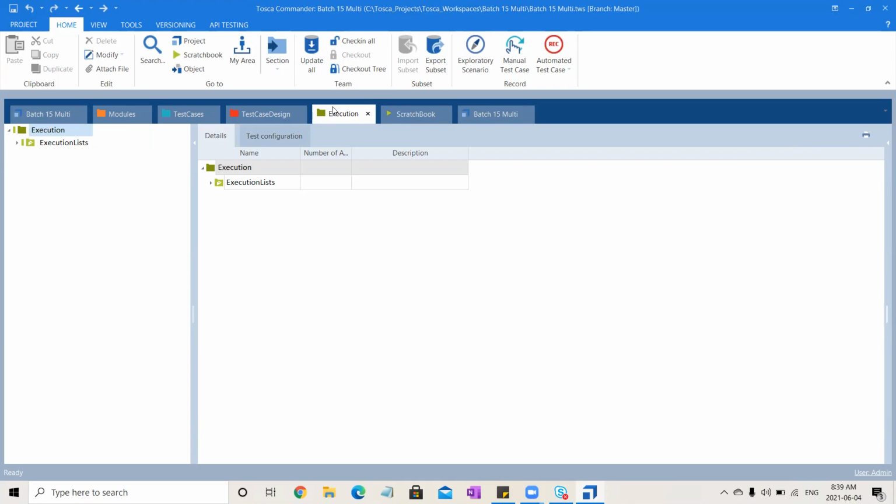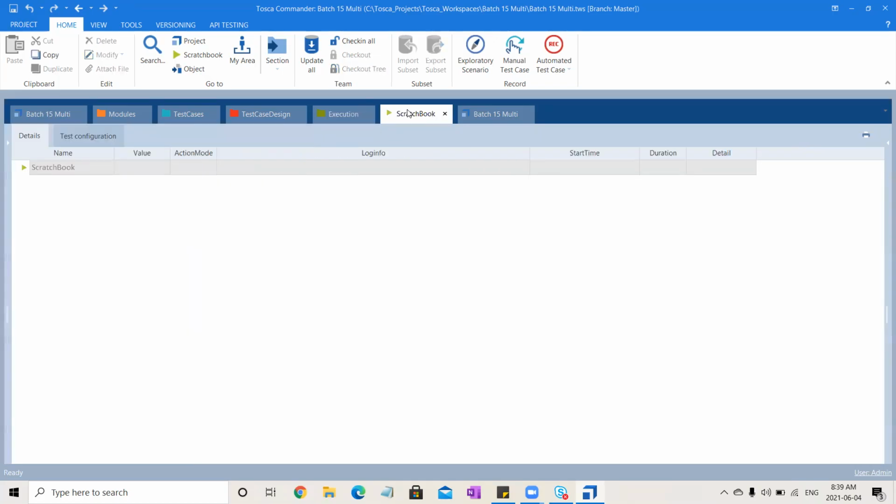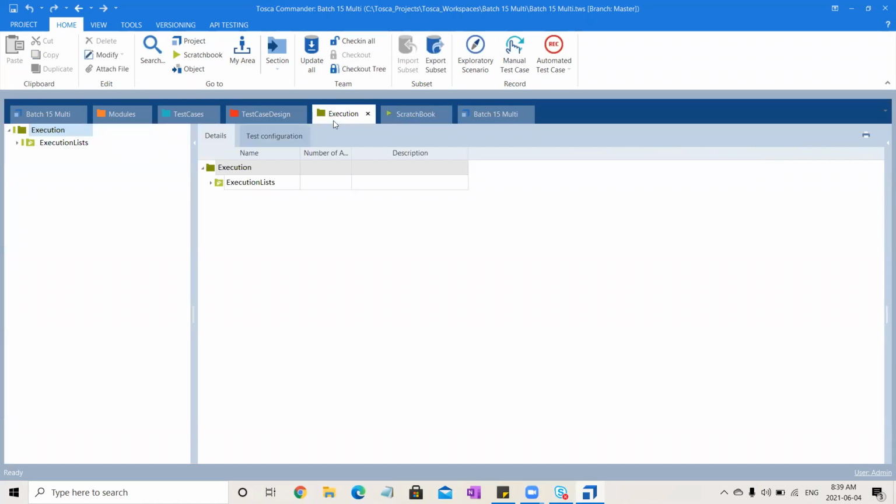Until now we executed lots of test cases in Scratchbook. But do we have any log information saved for them? Is there something which tells us that this test case has been executed in Scratchbook? No, right? We don't have anything like that. Even the Scratchbook results will get cleared off after some time. So this is a temporary execution, you can say. What is execution? This is something where you will see all the log information especially.